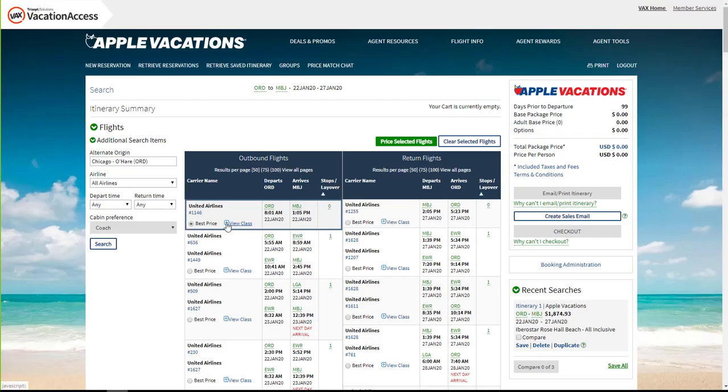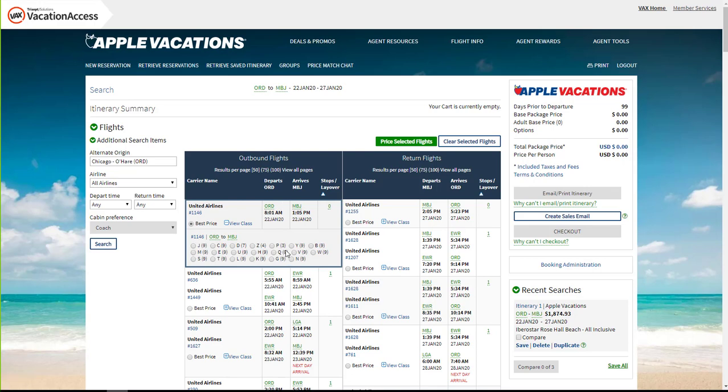Or if you click on where it says view class, it will drop down and you'll see the specific class of service. So how this will read is like a book. It'll be left to right, top to bottom. So J as in John would be the most expensive, and the least expensive would be N as in Nancy.